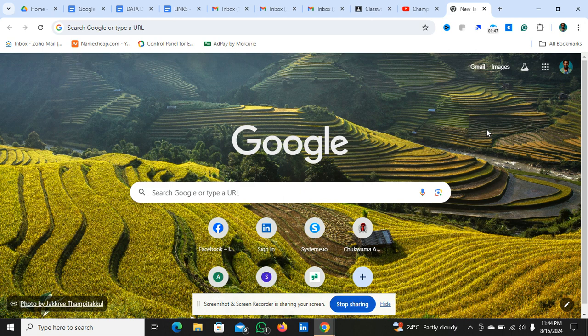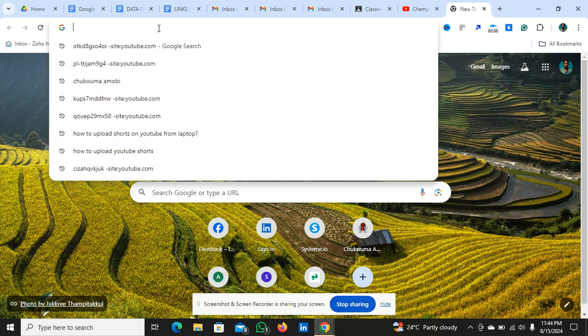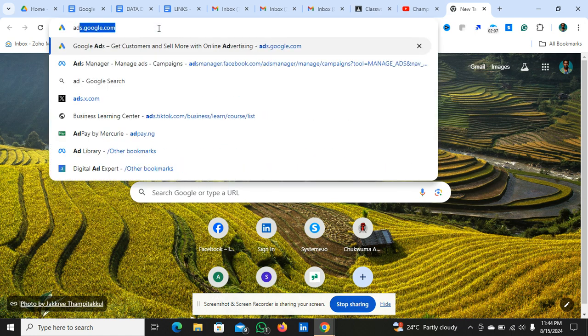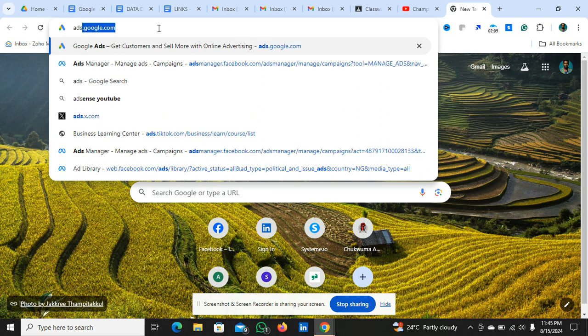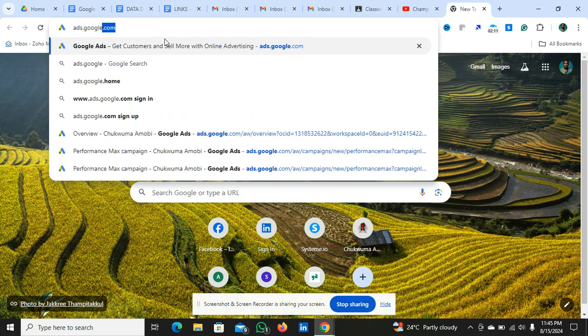So for the sake of this tutorial, I'm going to try to cut things as much as I can, but at the same time I will still try to be as detailed as I can. Right? Okay, so without wasting further time, let's head over to ads.google.com to access your Google Ads Manager.